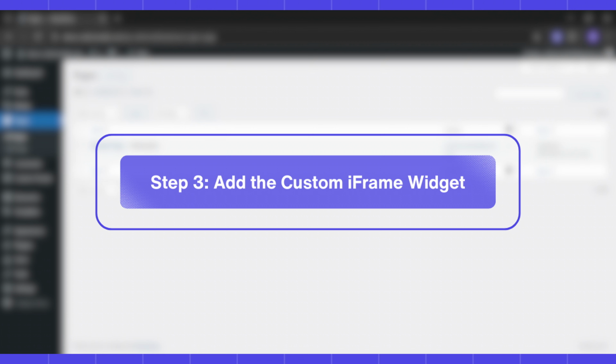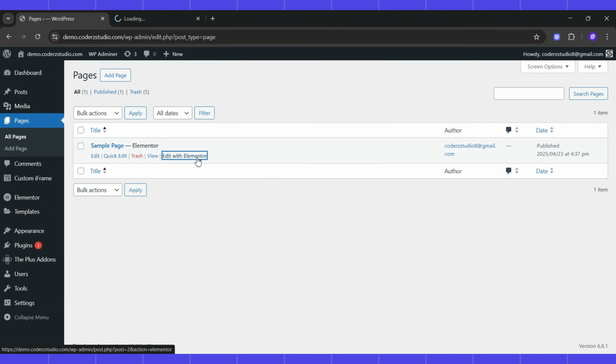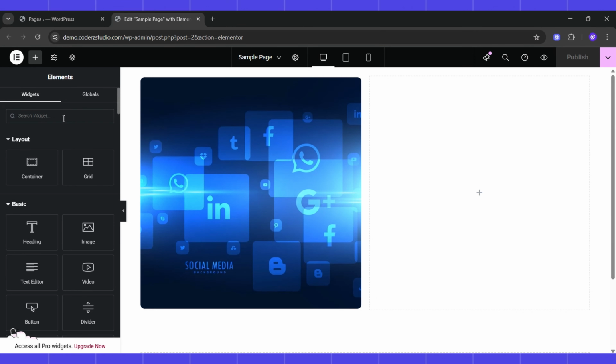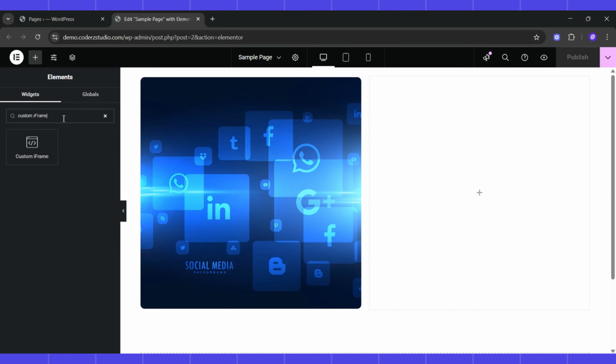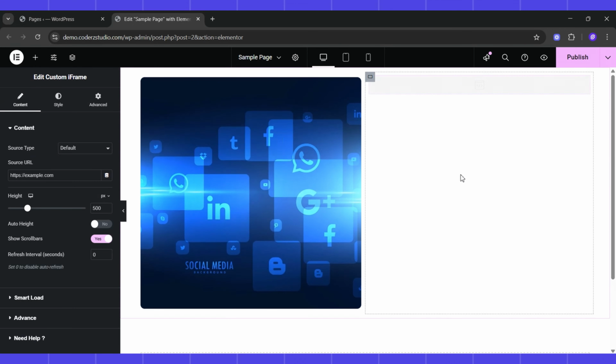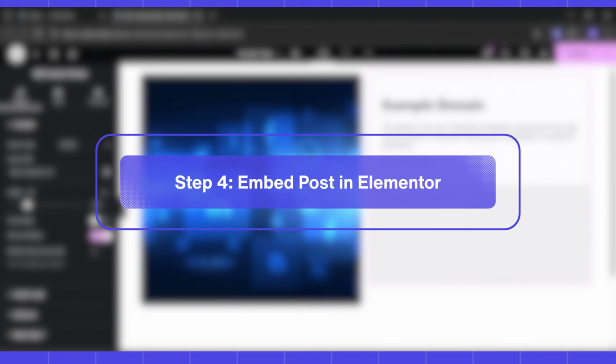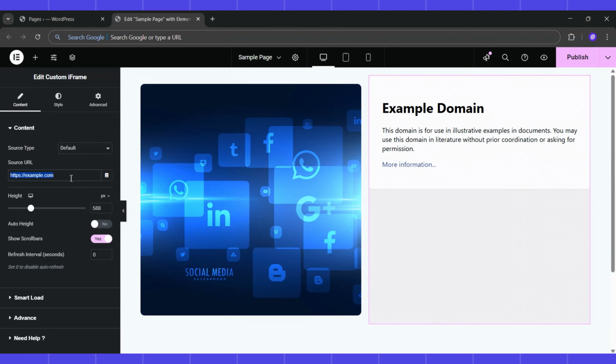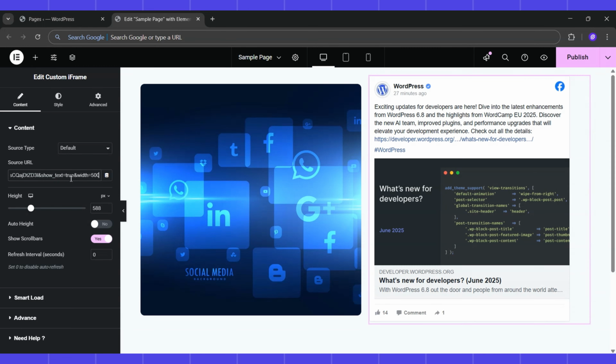Now, step 3. Add the custom iFrame widget in page. Go to the page or post where your Facebook post needs to shine. Click Edit with Elementor. In the widget panel, search Custom iFrame. Drag and drop the widget right into your layout. Step 4. Embed Facebook post in Elementor. Go to Content. Into Source URL field, paste the link.